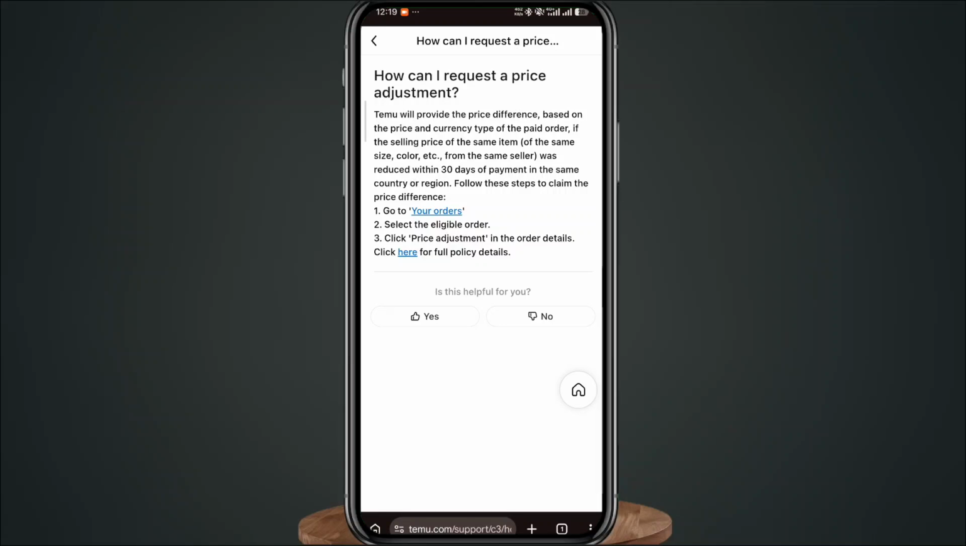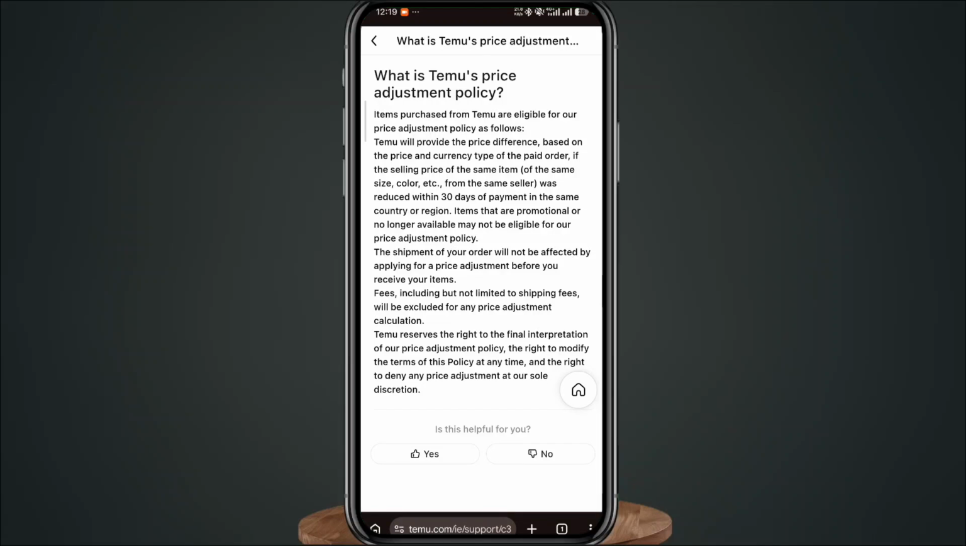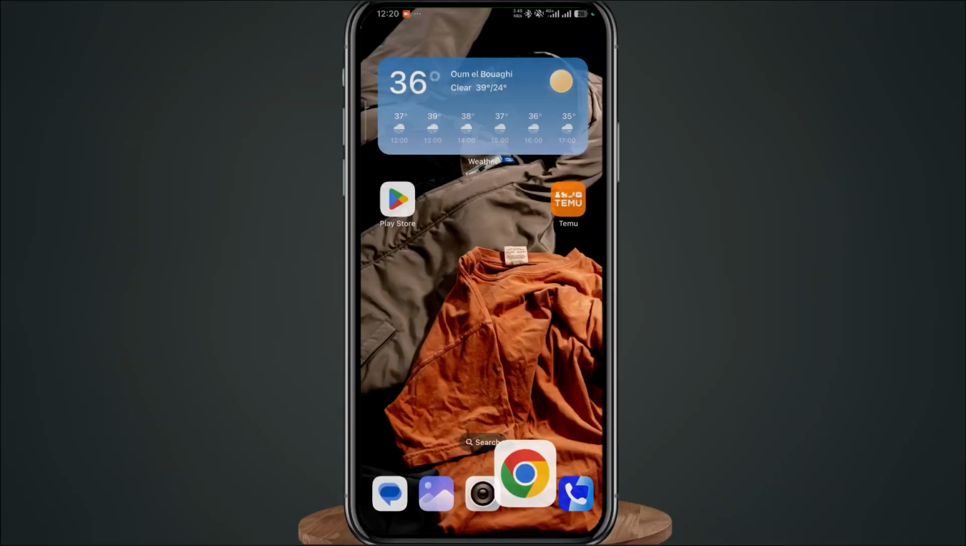It's following the same steps that I have shown you, but once you tap on "click here to see the details," you will see why some of your orders might not have a price adjustment possible to apply on them. As you can see guys, you can read through these rules and find out for yourself, because not every order can have a price adjustment applied on it.